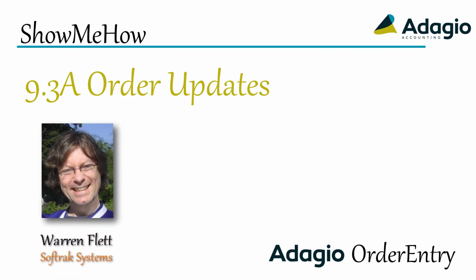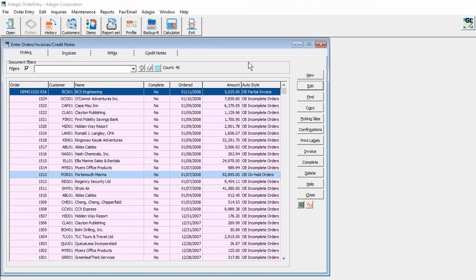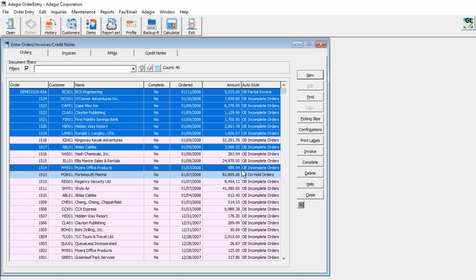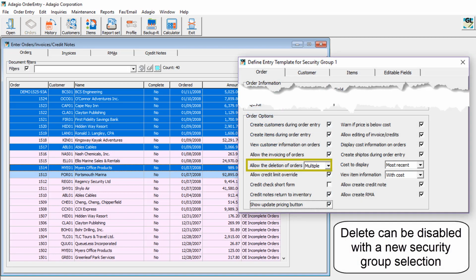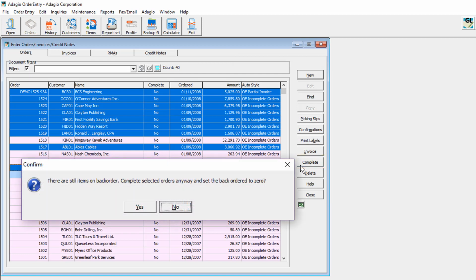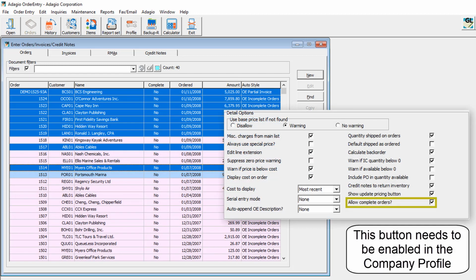The upgrade to Adagio OrderEntry 9.3a has an impressive number of significant changes and feature improvements to transaction entry. On any of the document list grids, both for current and historical transactions, it is now possible to multi-select a number of records, consecutive or not, for the purpose of printing forms or deleting records. There is also a new Complete button to cancel selected orders with unshipped items as no longer on backorder. This sets the order completed status as well.